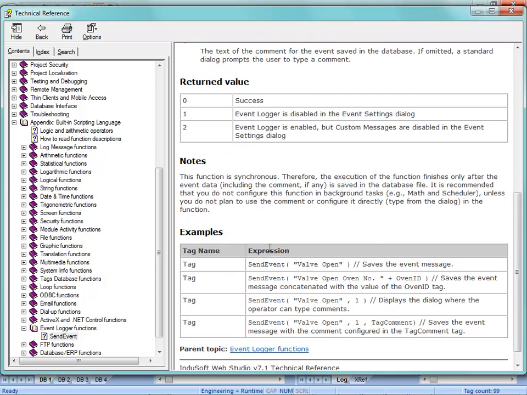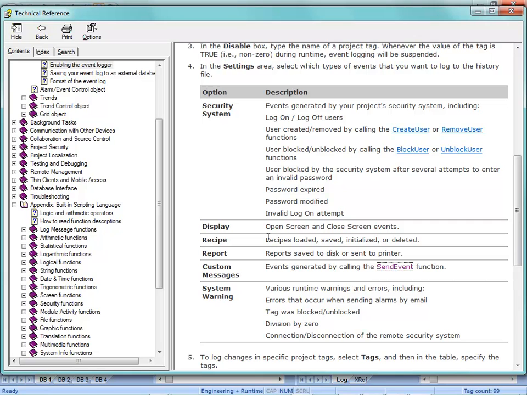The other neat thing is, for example, if we put a 1 for that flag, and then we included a tag for that string comment, that'll just go ahead and embed that when we hit this send event function. If we don't include the comment, then the system will automatically pull up a dialog box and prompt us for the comment to be entered in there. So that's kind of a nice feature.